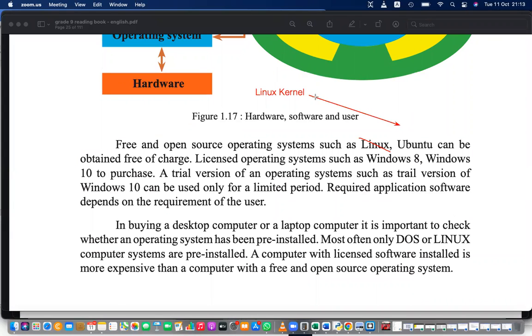Using the Linux kernel, different operating systems are created. Can you name a few? Linux is the engine, the kernel. Using that, operating systems like Kali Linux were created. Kali is for hacking, basically. Then Ubuntu, Xubuntu, and Fedora. In Sri Lanka, there is a version called Hantana Linux.